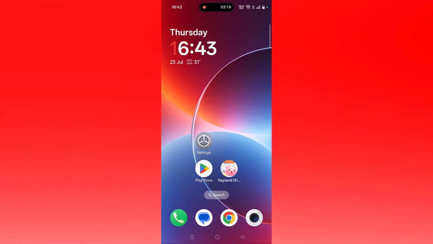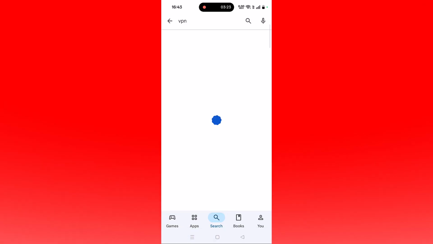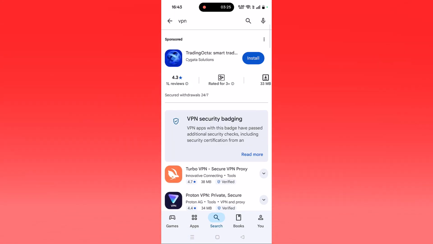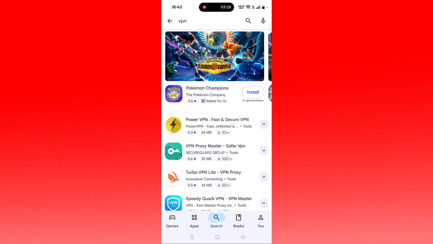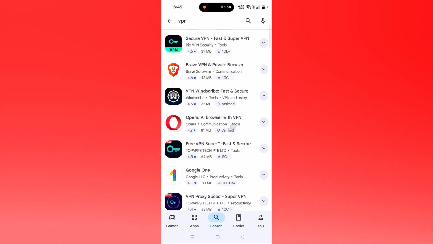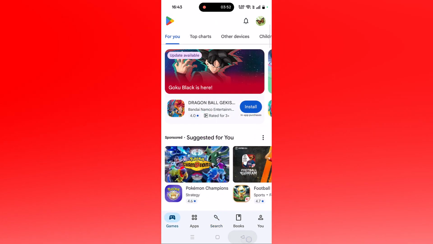Next solution is to connect to VPN. So open Play Store, tap on search for VPN, and then you can install any VPN of your choice from the Play Store, such as Turbo VPN, Proton VPN, Ninja VPN, Secure VPN, Brave VPN, NordVPN, Express VPN. Then launch the VPN app and connect to a different location than your current location, and then launch the Ragnarok Origin Classic app and check if your problem is solved or not. If you are already connected to VPN, then disconnect it and then check.